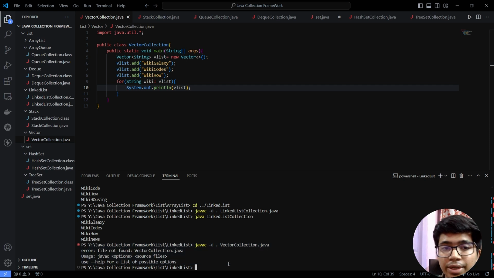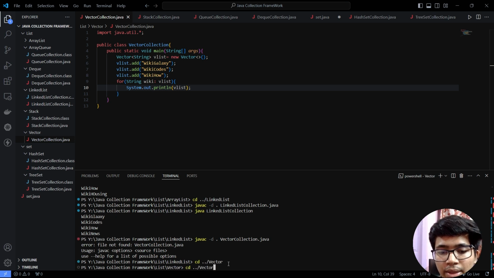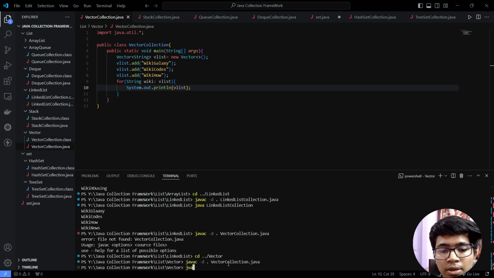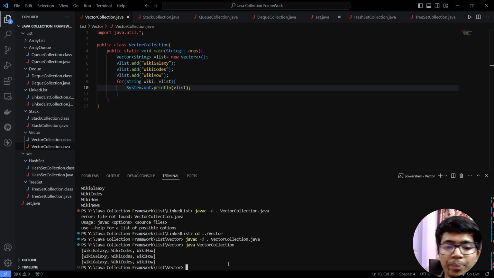So we have to change our directory. cd ../vector. Okay, now let's again compile Java, and run vector collection. They printed vlist. Actually they printed the entire list three times, because they iterated through each item and for each item they printed one by one. So this is vector collection.